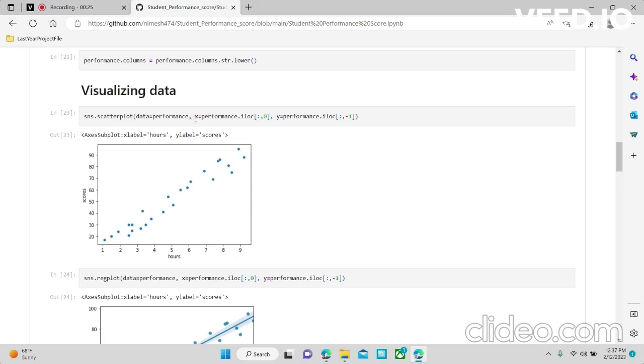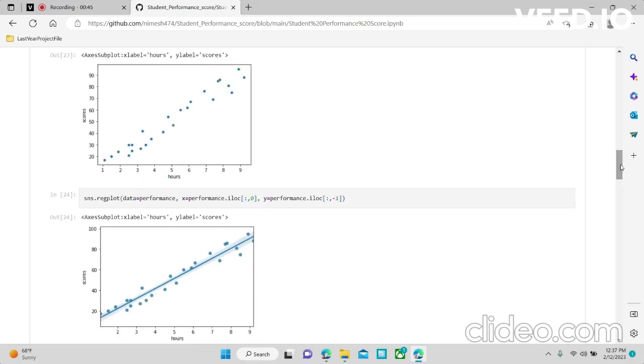In the x-axis, I have used the first column, that is 0, and in the y-axis I have used the last column, that is represented by -1. This is the scatter plot, which shows the distribution of our data. By comparing the hours and the score, students who study for fewer hours have the minimum score, and students who give priority to study and study for more hours also score the highest percentage.